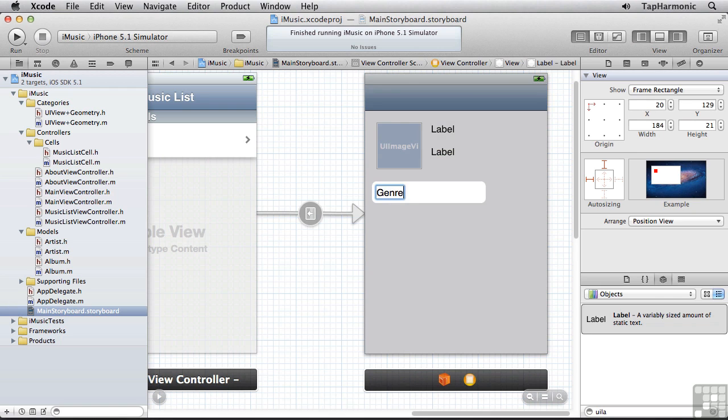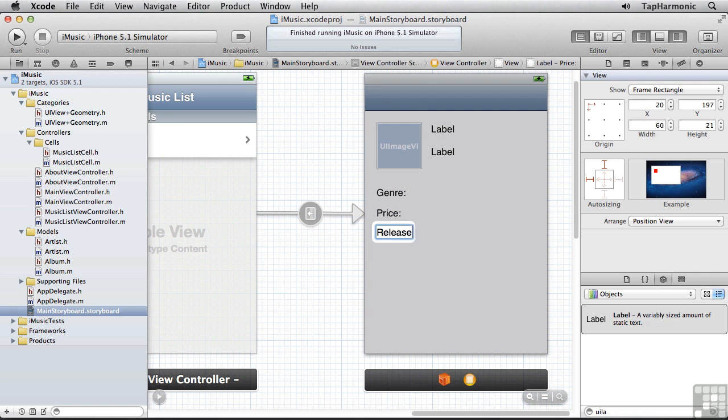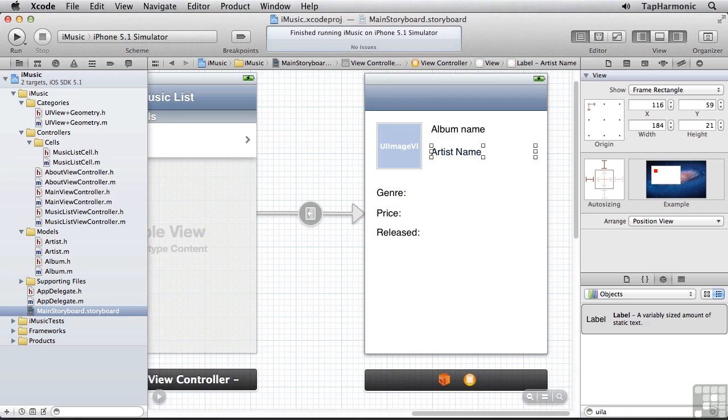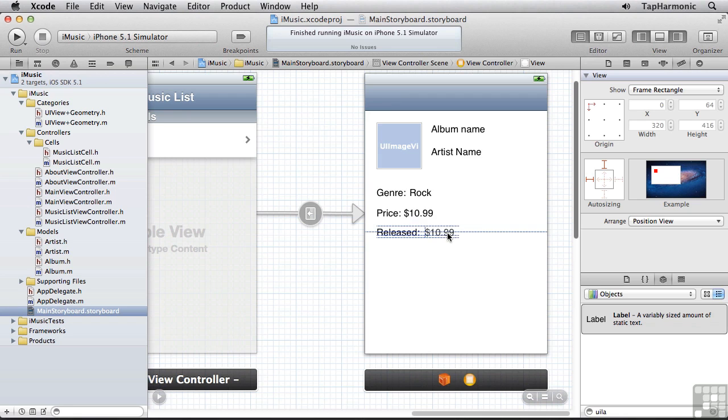So I'll call this one genre. Let me duplicate that. And we'll call this one price. And duplicate that again. And we'll call this released. And just so we remember what this is supposed to be, we'll put album name up here. Artist name here. And then let's drag a few individual labels for the specific values. And then we'll put a date value down here. All right, so our labels look pretty good.